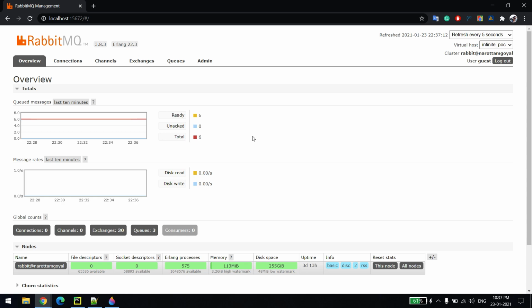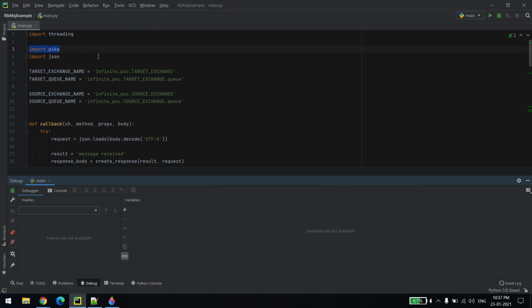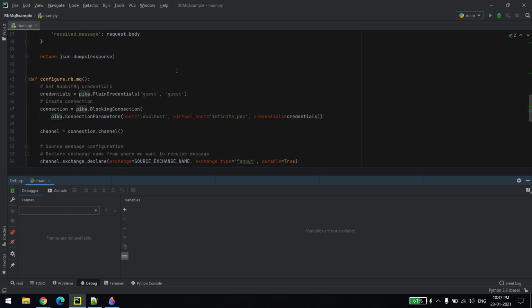Alright, so for doing this in Python, we need a library called Pika. I hope you will be able to install that. You just say pip install pika. After doing that, you need to configure RabbitMQ so that you can connect to it from your Python code.